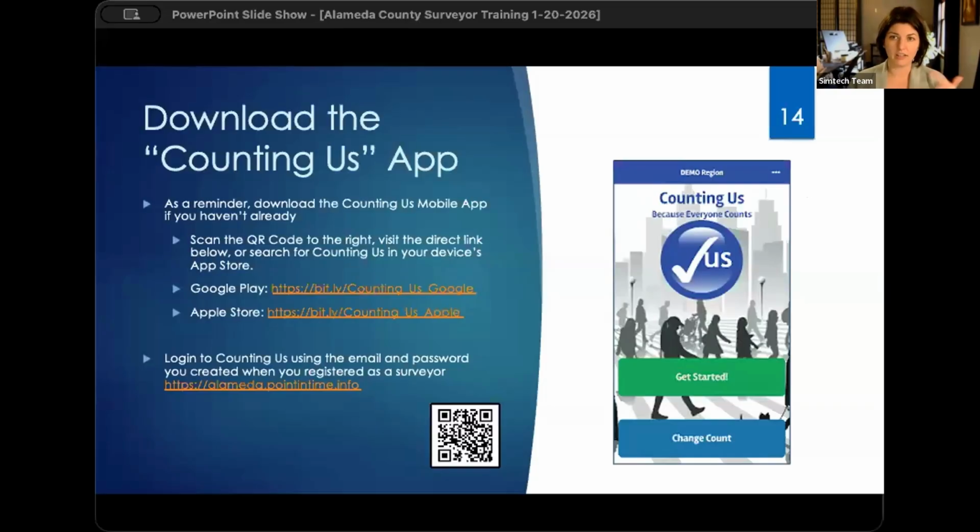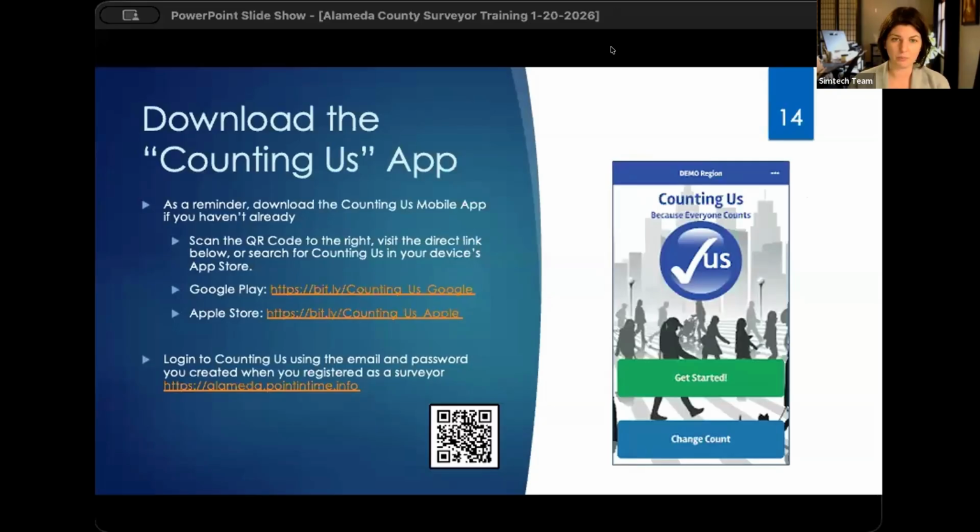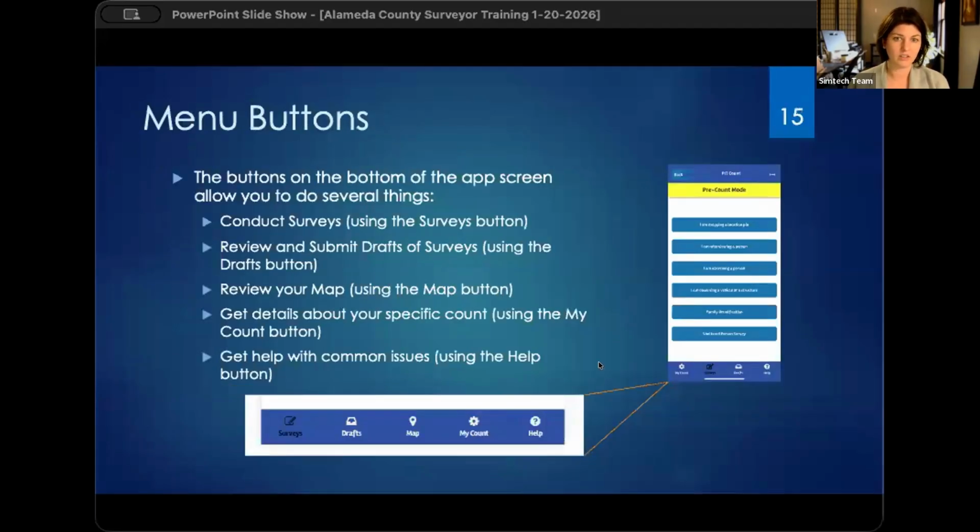Once you've registered online, downloaded the app, and logged in, you should be able to see this screen. It's got a list of different questions. It says pre-count mode at the top because we haven't opened it yet. At the bottom, there are menu buttons. The menu buttons can show you different surveys you can do. There's a space where you can hold on to draft surveys in case you get interrupted during the day of the count. It'll have a map, a My Count area, and a help button with some FAQ questions.